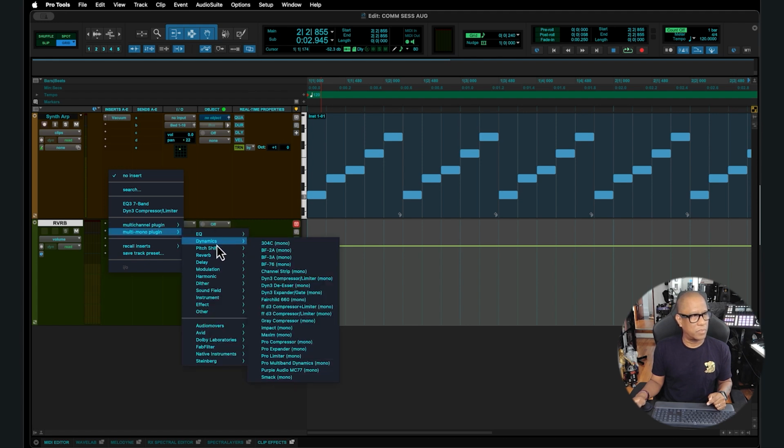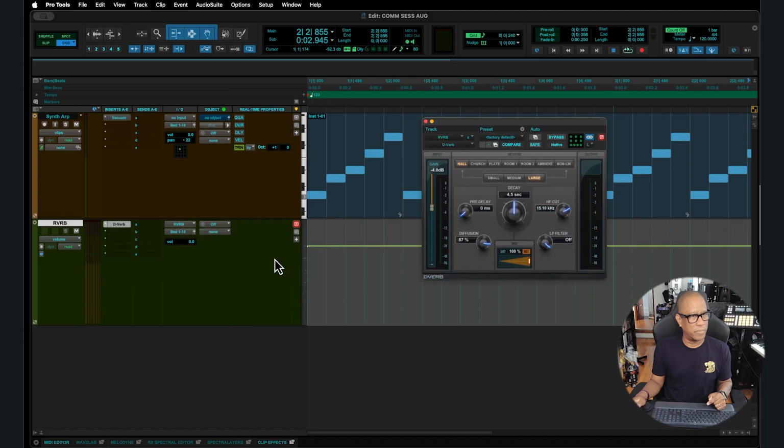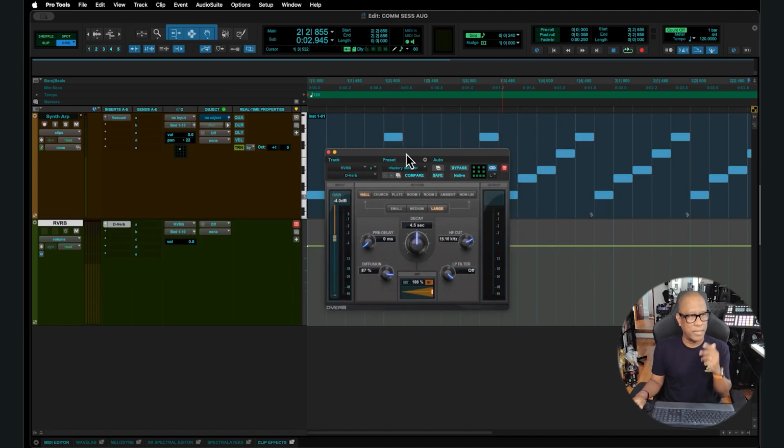Sorry, multi-mono and reverb and deverb, and there it is. There's our deverb plugin. Now let's set it up for success. We want to make sure our gain is all the way up. Our wet signal is 100% because it's only going to be taking in dry signal and then outputting that. We don't want to mix another dry signal with that.